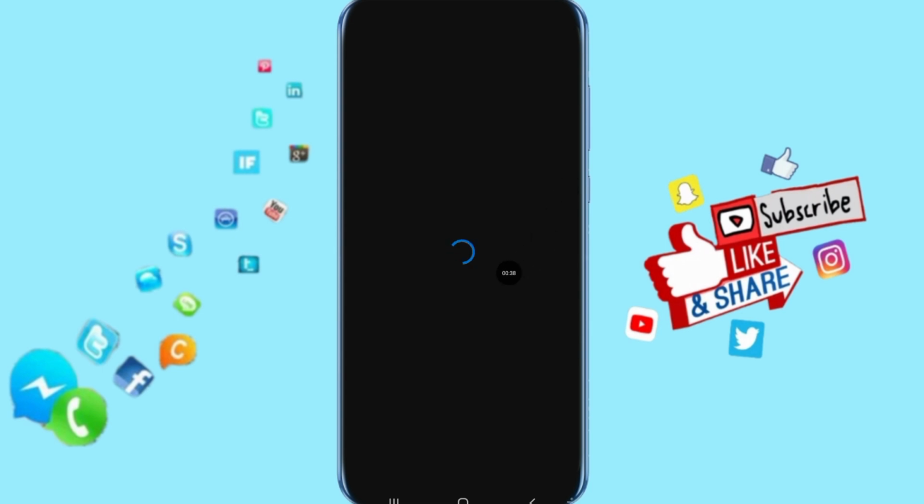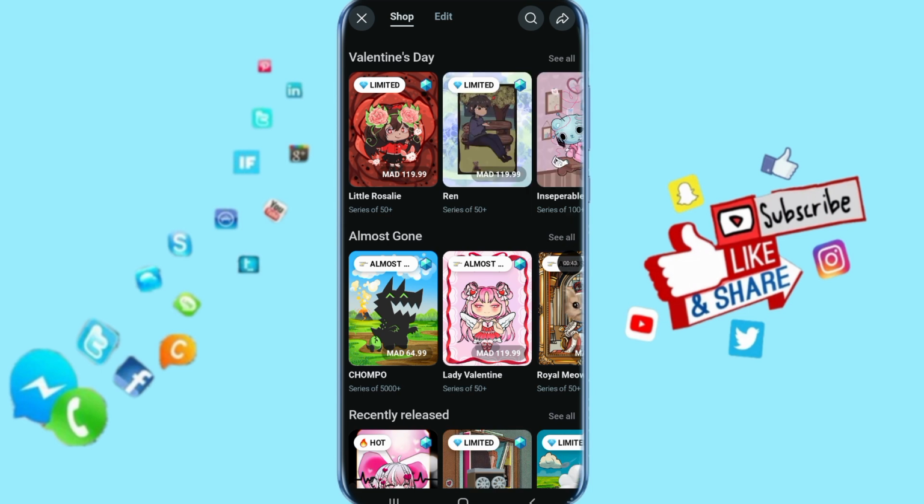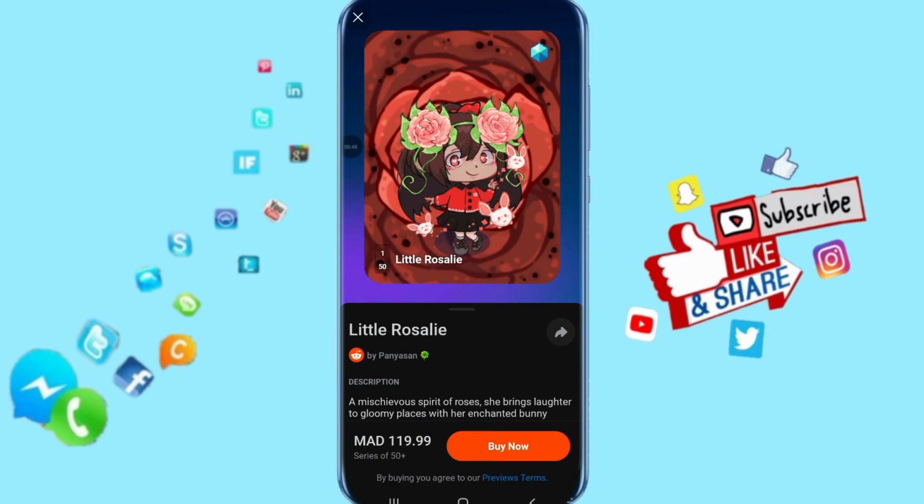Then it's just going to open for you. In here, you can get your style avatar. You can shop for it in this list. You choose any of these, then just click here on pay now.